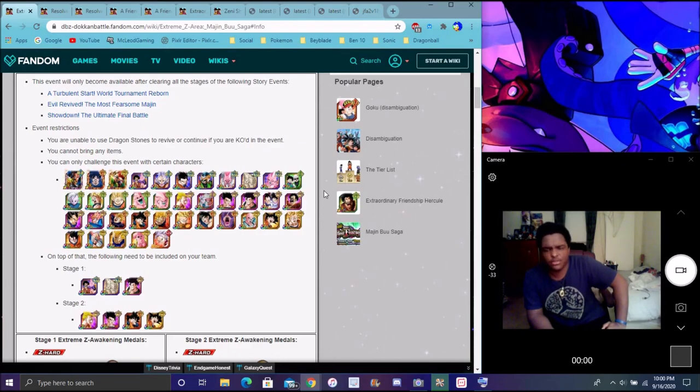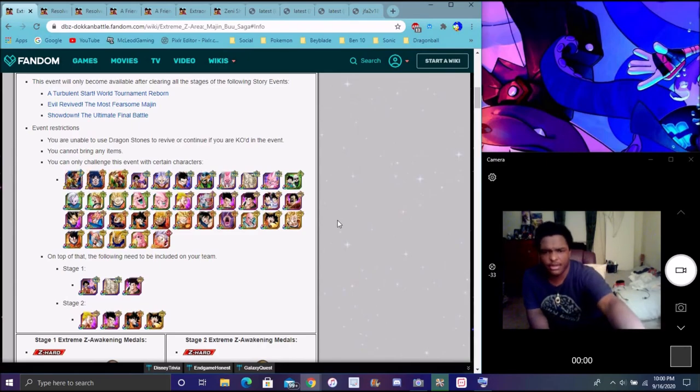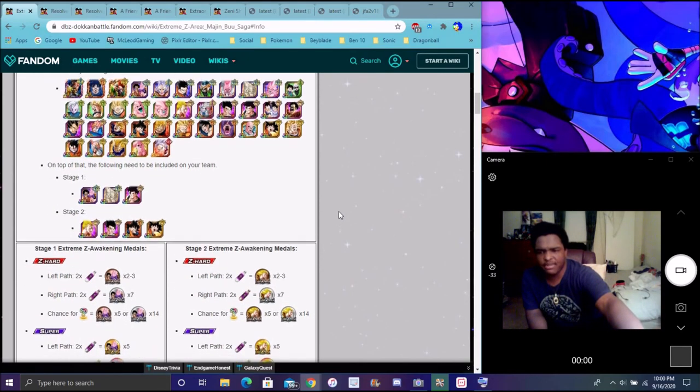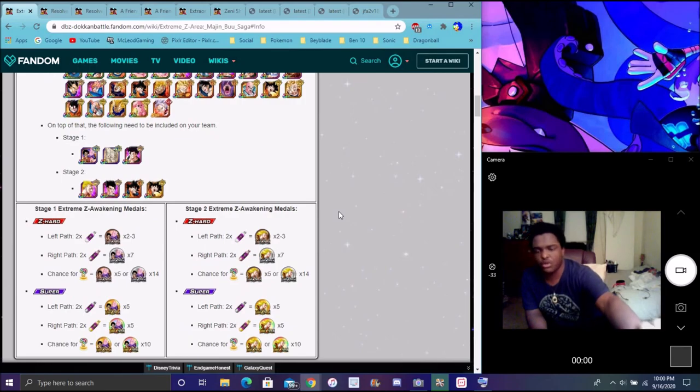Probably even SA1, this would be amazing. Ultimate Gohan's going to be good because he's been out for years. Everybody should have him, at least Rambo, by now. Of course, the typical EZA paths, left and stuff like that. Both the stages are hard and Z hard and super, both in one stage.